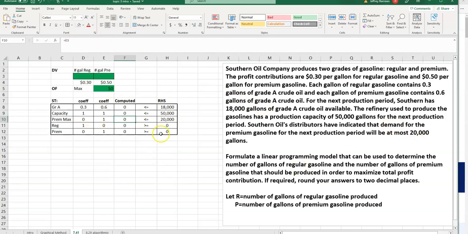And then finally, we have the non-negativity constraints. This would be R is greater than or equal to 0, and the next one is P is greater than or equal to 0. So what we have done to this point is we have defined the decision variables, we have set up the objective function, and we have algebraically defined the constraints.